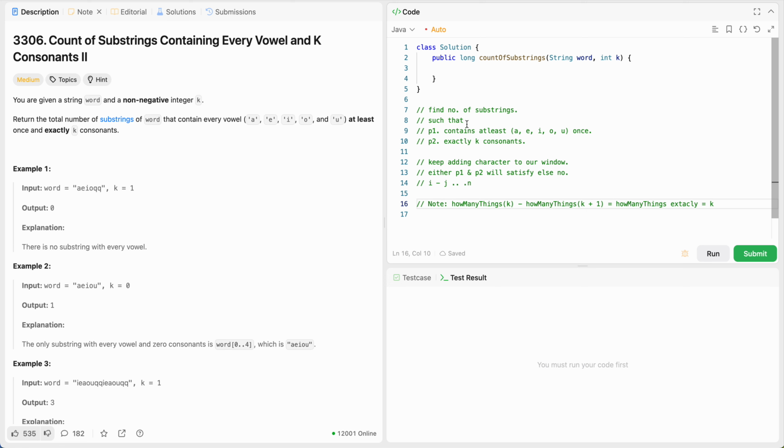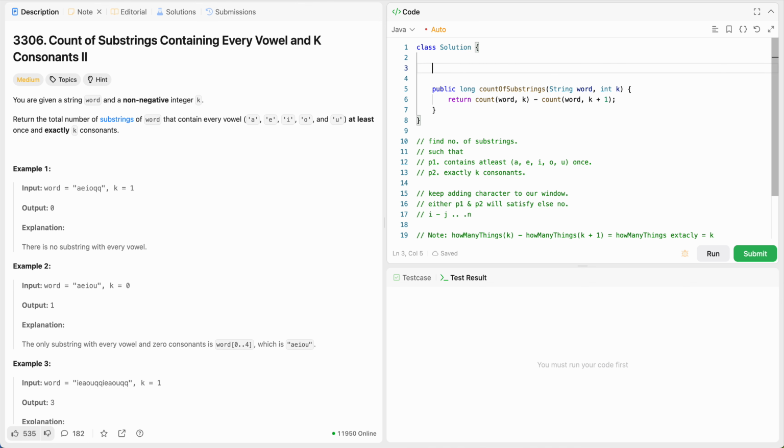Let's try to code this up first. For now, let's make two counts, one for k and one for k plus 1. Here the return type is long, so we'll have to make sure of that. And we have a method.